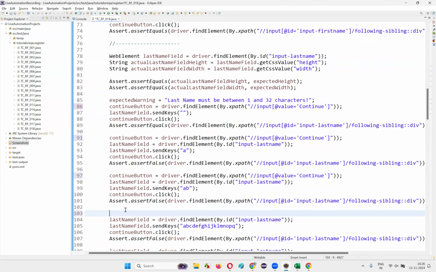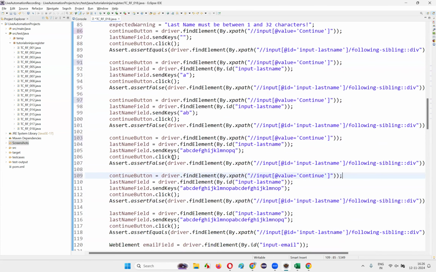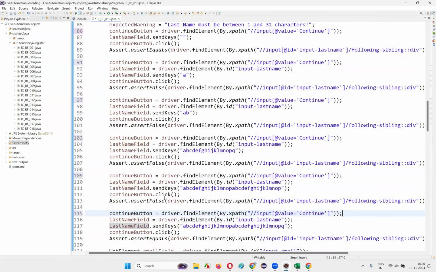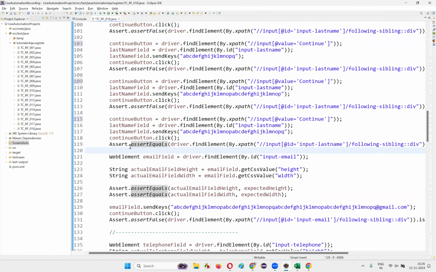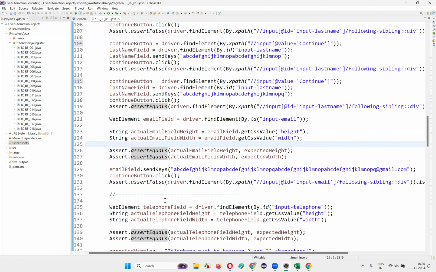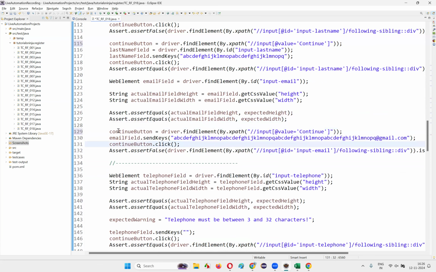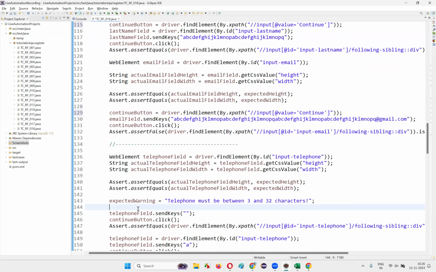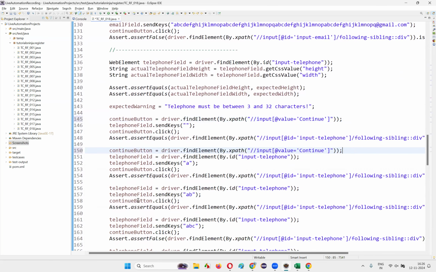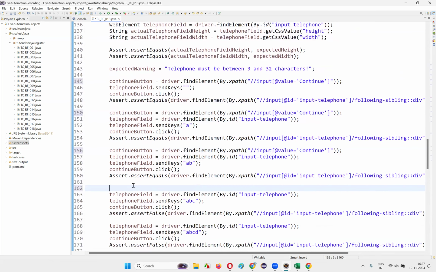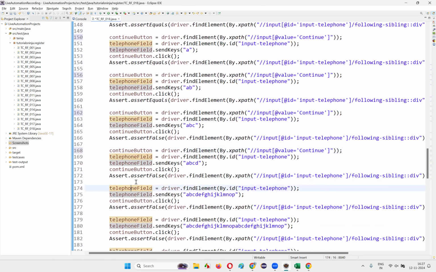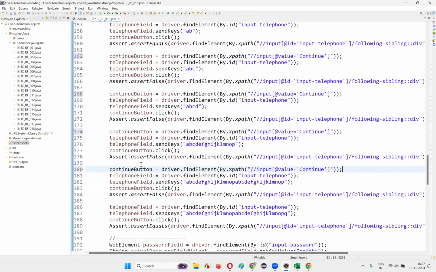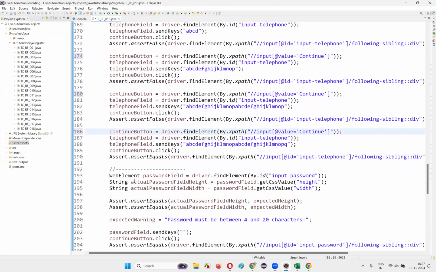Wherever it is possible, I'll create a web element for the continue button and the last name fields here. Anywhere you are clicking on the continue button here, before you use the continue button, you have to create a web element for the continue button.